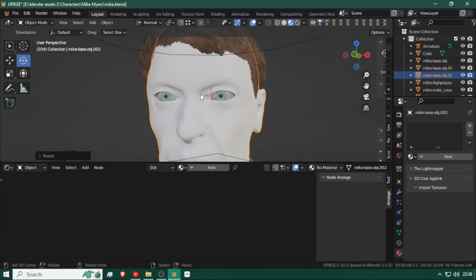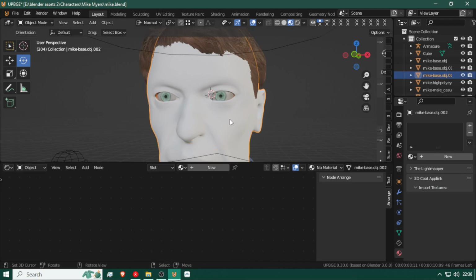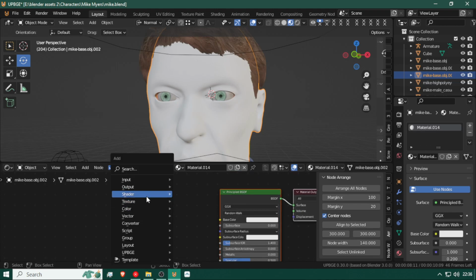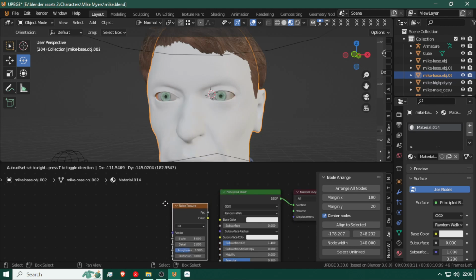Yeah, that should be good. Now for this face mask. Oh man, I have to do everything again. Oh shit, I'm gonna give it a new material. I'm gonna shift A, I'm gonna make a texture, I'm gonna give it a noise texture.